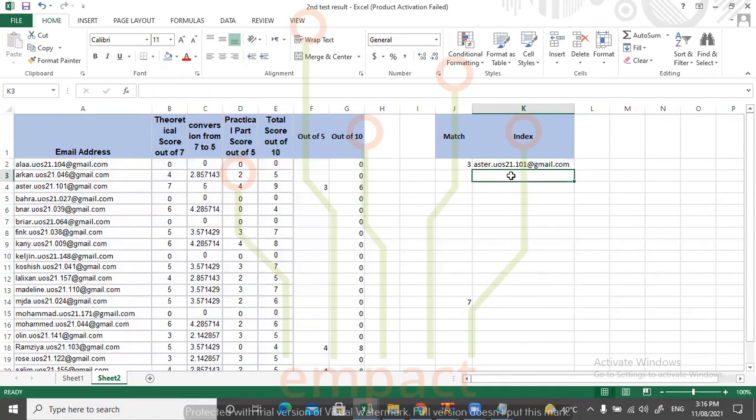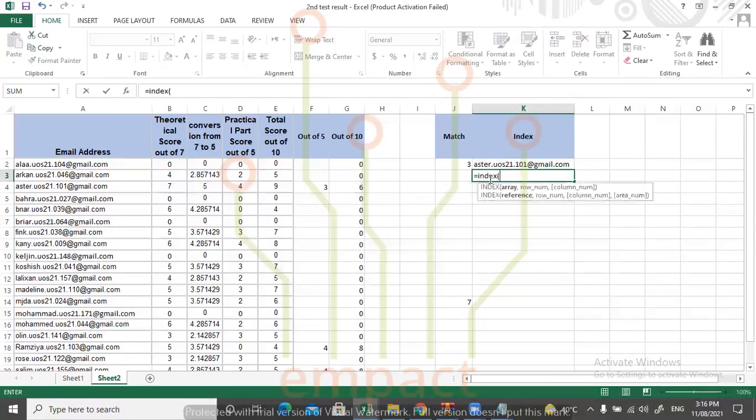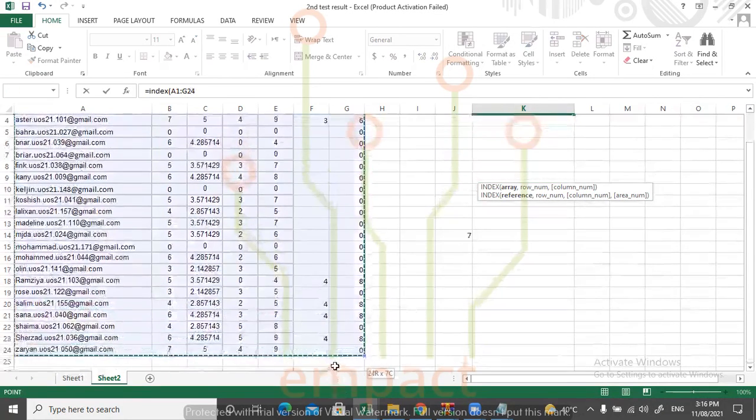Okay, we can try it for another one. For example, maybe let's select another one, for example this number. How am I going to write it? I'm going to write INDEX. We said this 3. So first thing, I'm going to select my range. I'm going to select the whole table again.